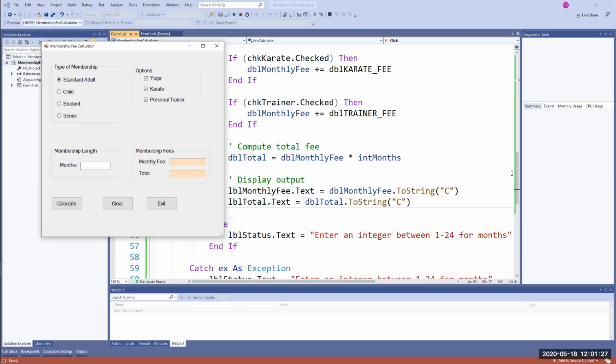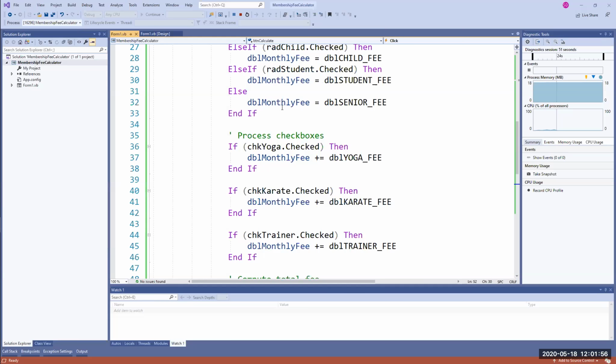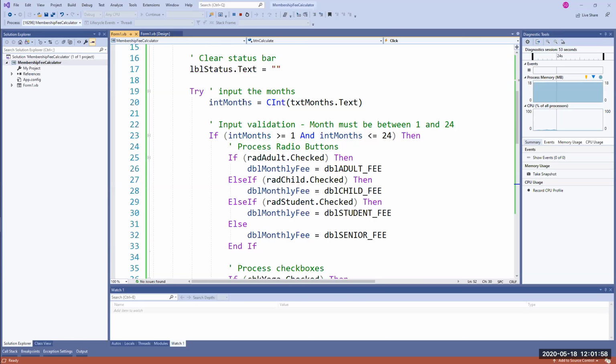I want to enter an invalid value for the month. If I enter -1, or an invalid character, this is going to be caught by the try-catch block. It's going to display "enter an integer between 1 and 24." Now, if you enter -10, the try-catch block is not going to catch this error. It's going to convert it to an integer because -10 is an integer. What's going to catch it is this one.